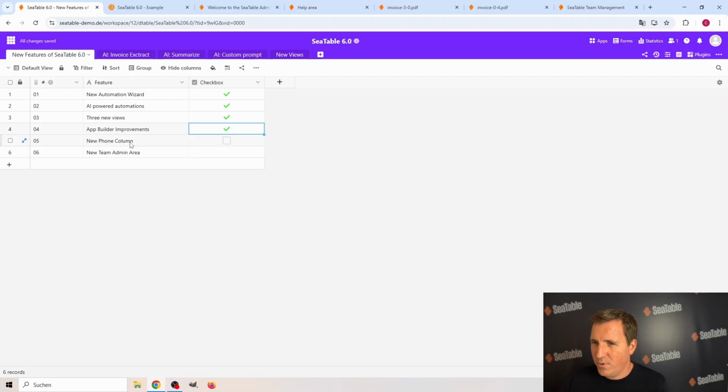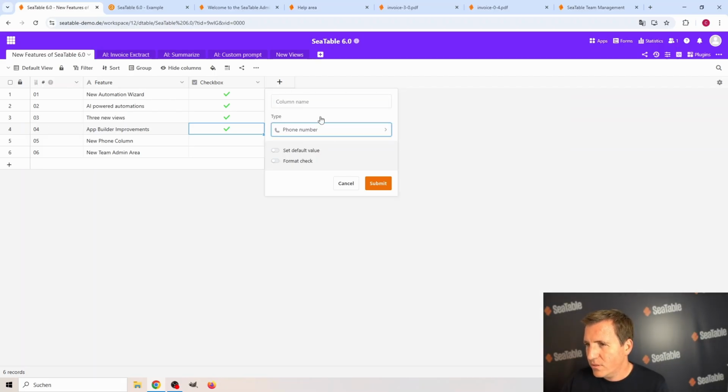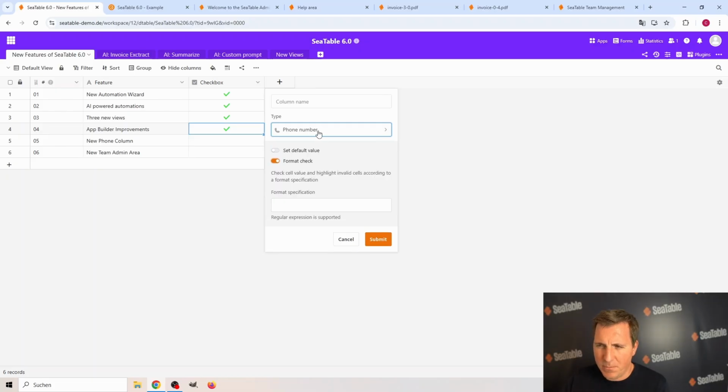Okay, then, probably a little bit shorter. We have added our 25th column type, and this is the phone number column type. What makes it so special is, on the one hand, that you can add, for sure, a format check. So you can just use a regular expression to make sure that the phone numbers are always in the same format, like plus and then the country code and I don't know what.